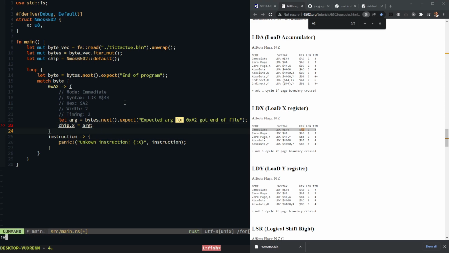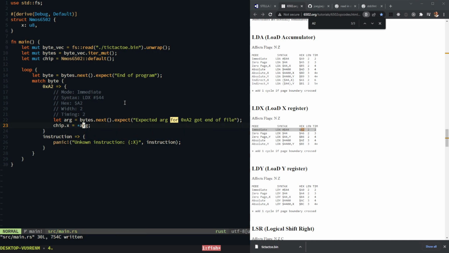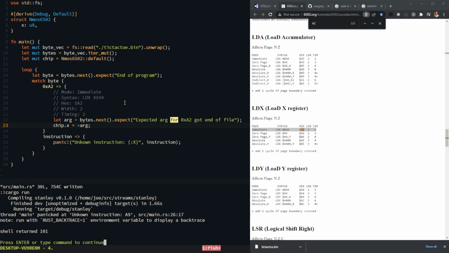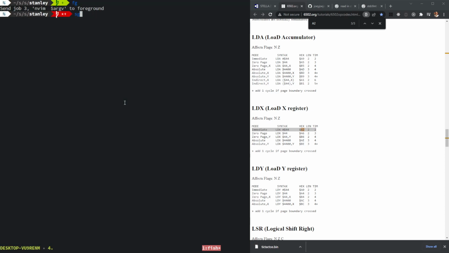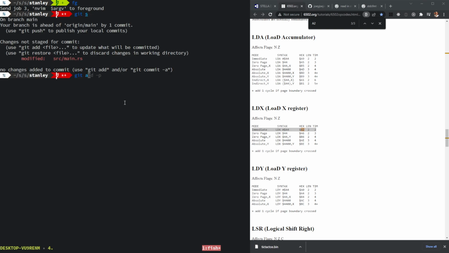What doesn't it like? Expected a U8, but found a reference to immutable U8. That's right, because it's a reference, so I should be able to dereference it there. All right, so it says we have an unknown instruction A9. So I'm actually going to do a quick commit.